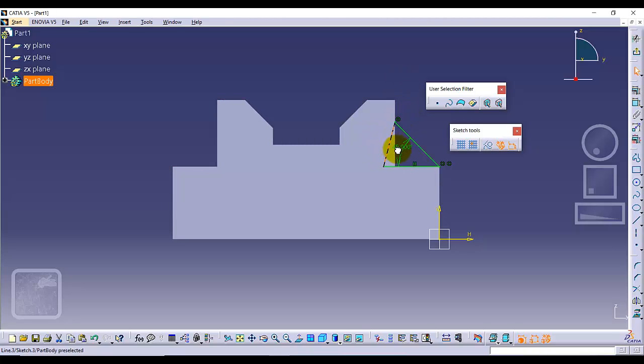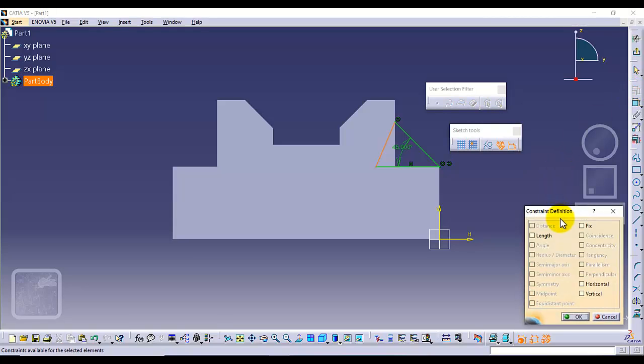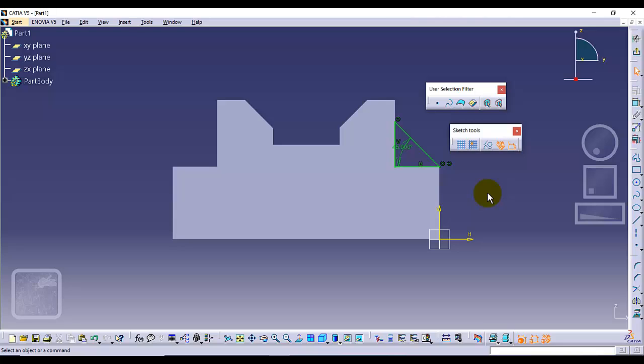Now as you see, this line is moving and its color is white. That means we needed to add a constraint or dimension to this line. So I'm going to select this line and add the relation vertical. Now it's fully defined, and we needed the same sketch on this side. We can add this sketch by drawing the same sketch on the other side, or we can add a reference in the middle and then mirror this sketch on the other side.